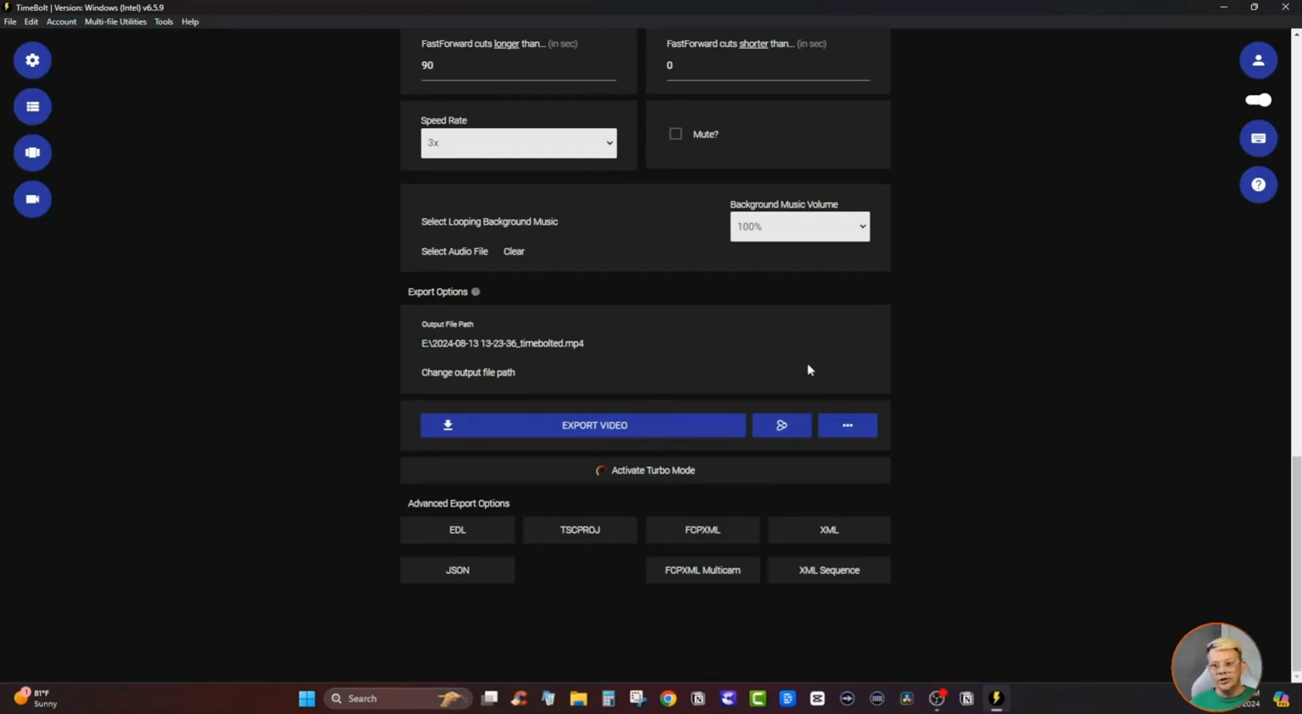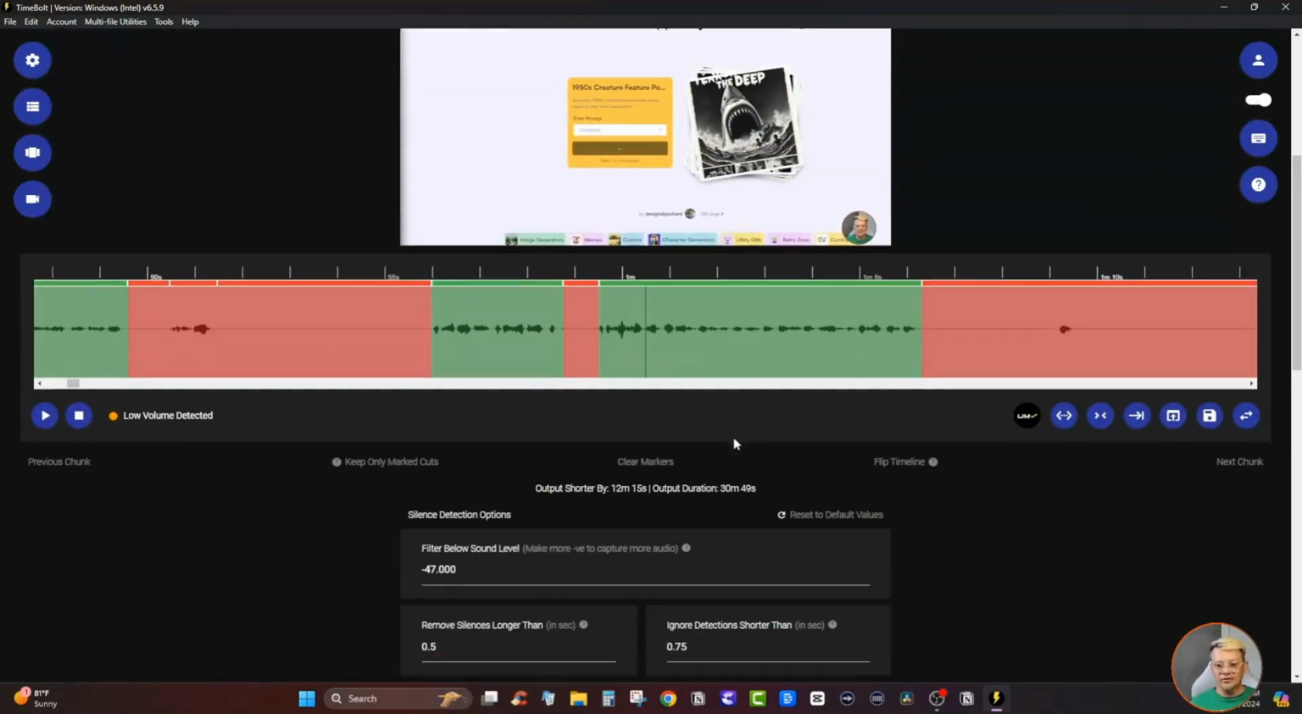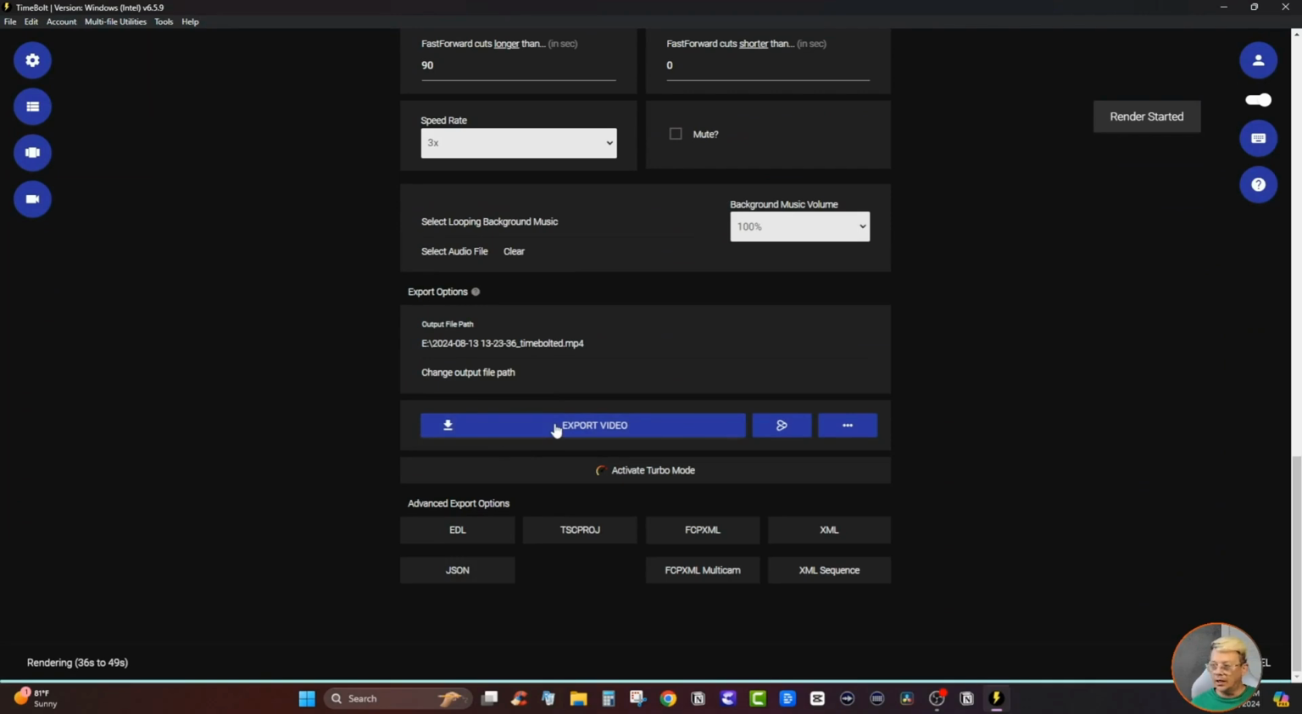Now, if you want to do what is possibly the most simple export here, just exporting all the green sections as one video file, well, that's the big button that I've saved for last, which is export video. Click that big blue button and it gets to work.